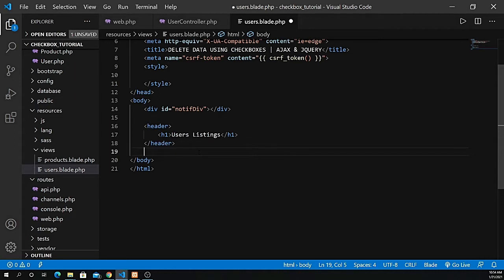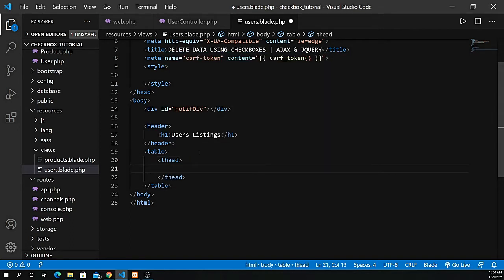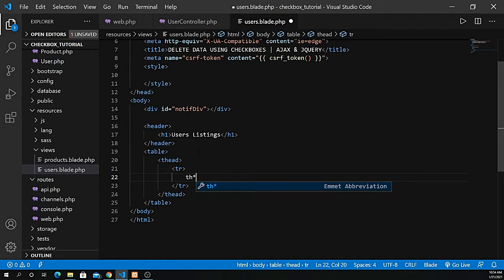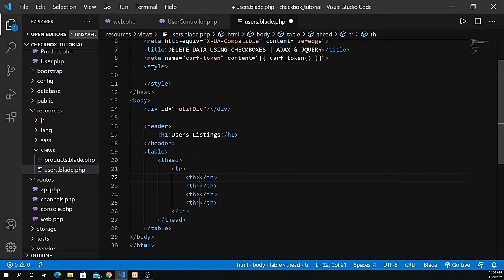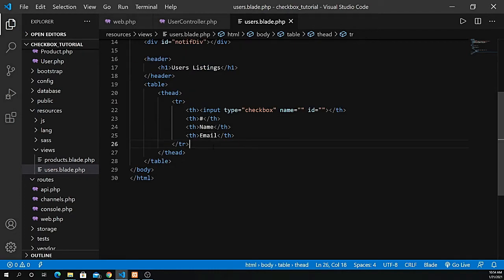Next I need to go inside here and put up the table, and inside the table I need to define the table head. Inside the table head we have the table row, and let's define th. I believe we need 4 th, so just type th*4. The first one I need here is the checkbox, an input of type checkbox. Luckily I get the right spelling. Then I need the ID, next I need the name, and the last thing I need is the email. I just want to display this basic information.